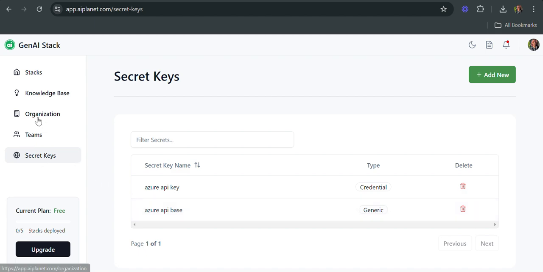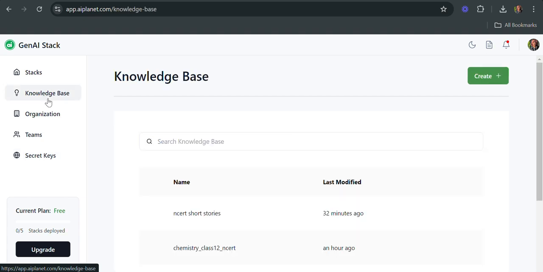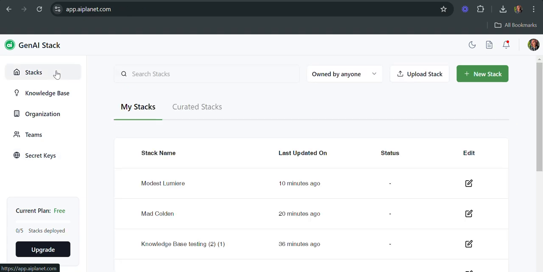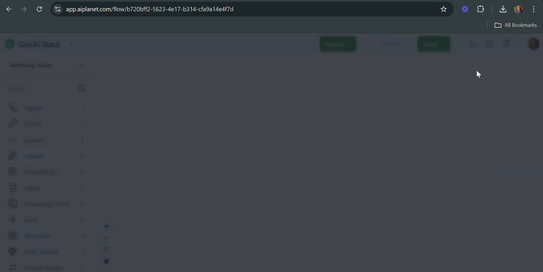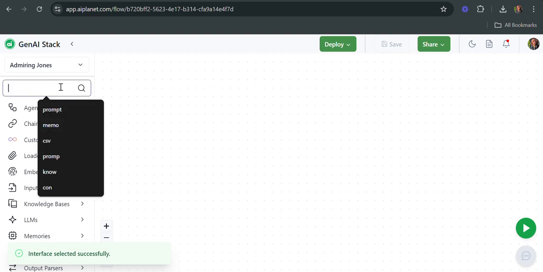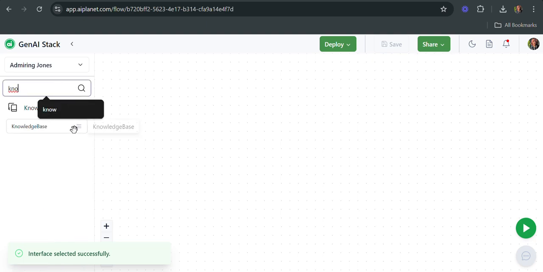For this tutorial, I'm going to be using a simple chatbot PDF RAG implementation, where I will be using this knowledge base, NCERT short stories, and the secret keys will be applied in the LLM there. Okay, so now let's create a new stack. We go to the new stack option. We'll use a chat one. First, we'll start by importing our knowledge base.